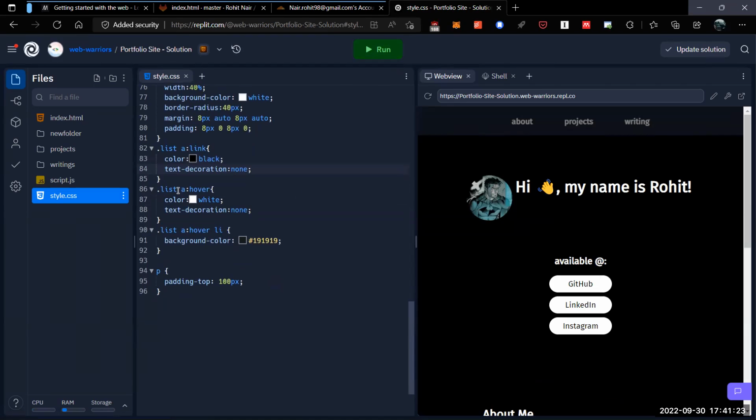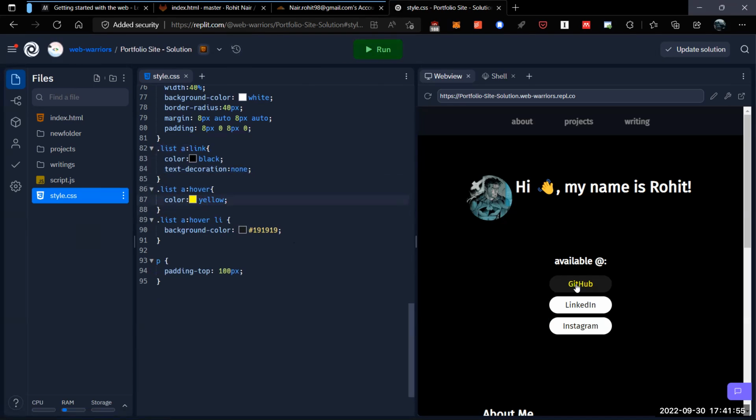And within class list, if you wanted to change anything once you put your cursor over it or hover over it, then you would specify a selector called a::hover. What this does is it changes the behavior of the element. So you can change it to any color you want, say yellow, then you can take out the text decoration. So you get a yellow text.